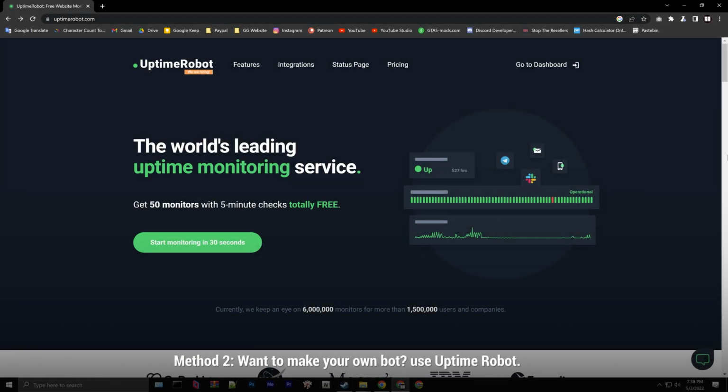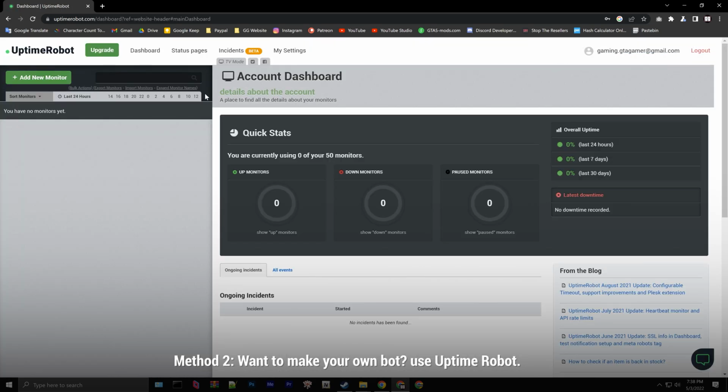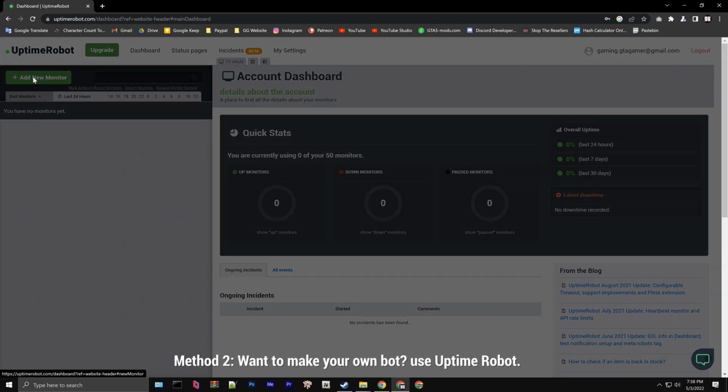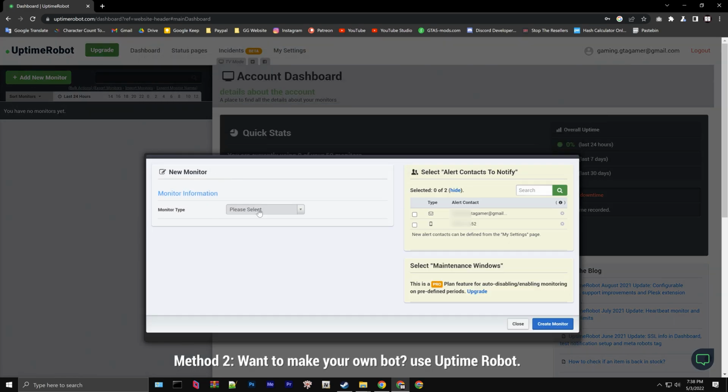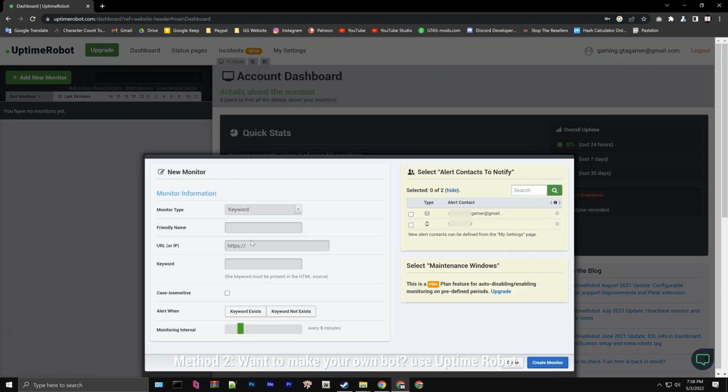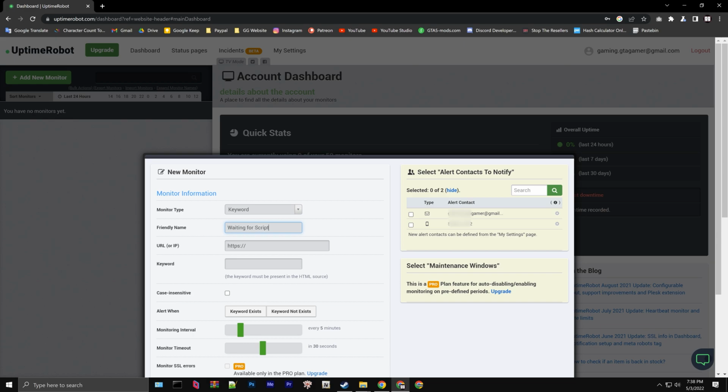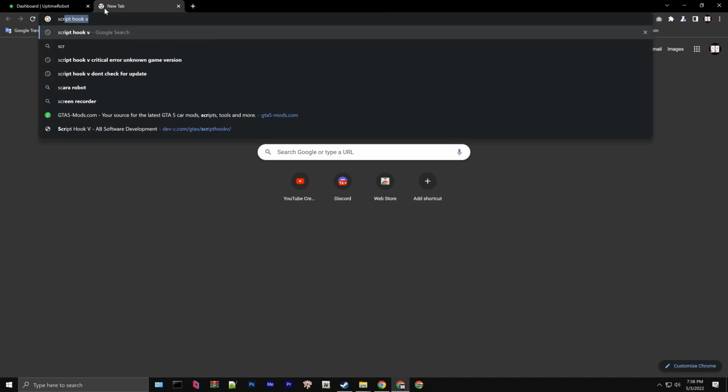Method 2. Uptime robot. If you are looking to make a simple monitoring bot for free, then this is the best alternative. Once you are logged in, click on Add New Monitor. Select keyword as the monitor type. Give it a friendly name. Any name works. Next, you need to get the URL of the script hook website.